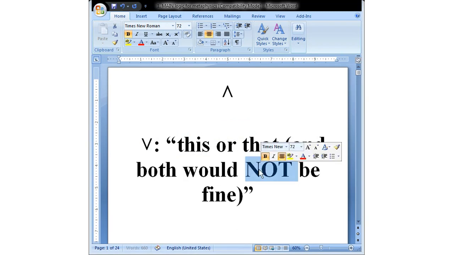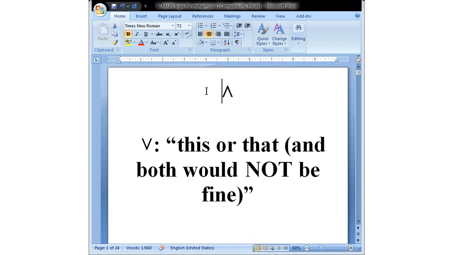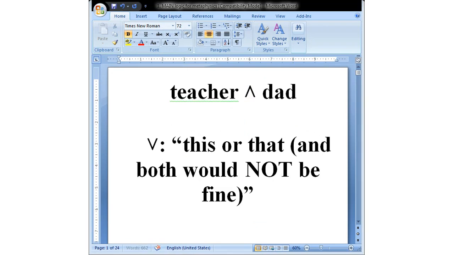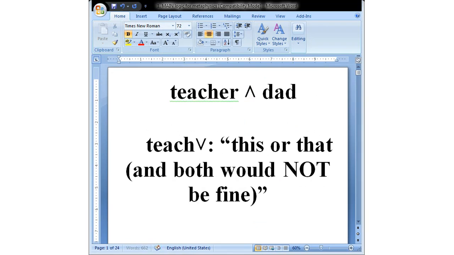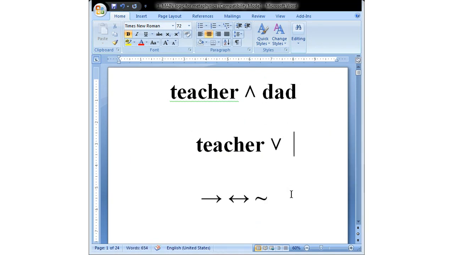So you'd have to use, we're going to have a little symbol for not. You'd have to use that, and you'd have to spell it out, right? So you can say something like, hi, everyone, I'm a teacher and a dad. That's true, right? And this is a true statement, right? I'm either a teacher or a cook.